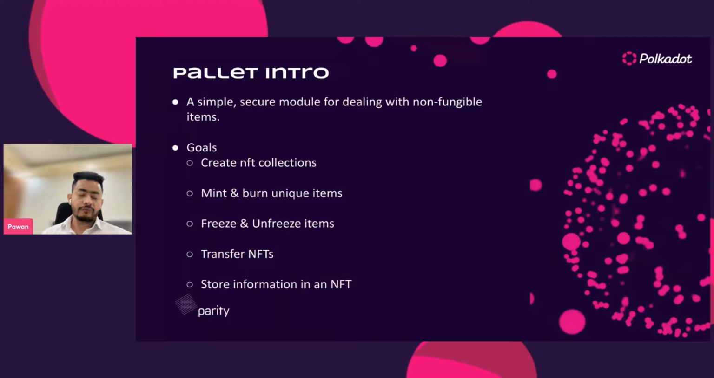In simpler terms, NFTs 2.0, this Pallet NFTs, is a complete rework of the unique Pallet with some additional features. We'll have everything we have in the unique Pallet, but with some additional features. That's why this is NFTs 2.0. We'll talk about those additional features in the coming slides, where we'll see the high-level features of the Pallet. But before that, let's understand the goal of the NFTs Pallet.